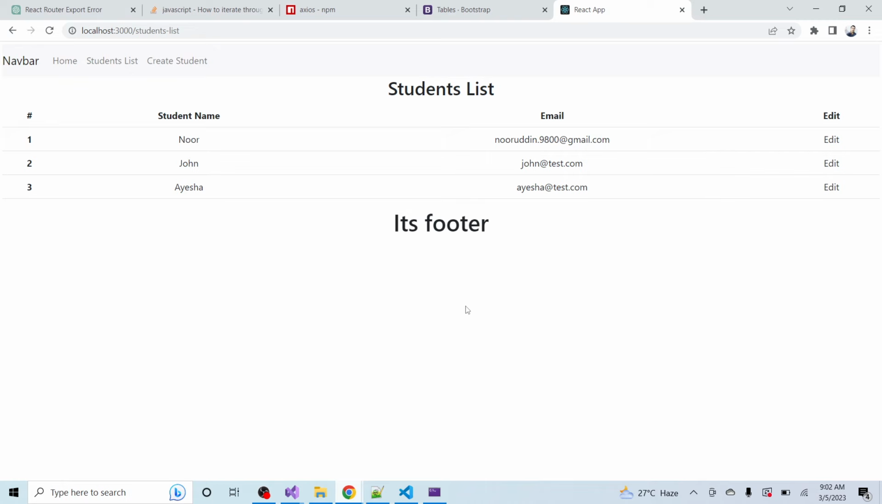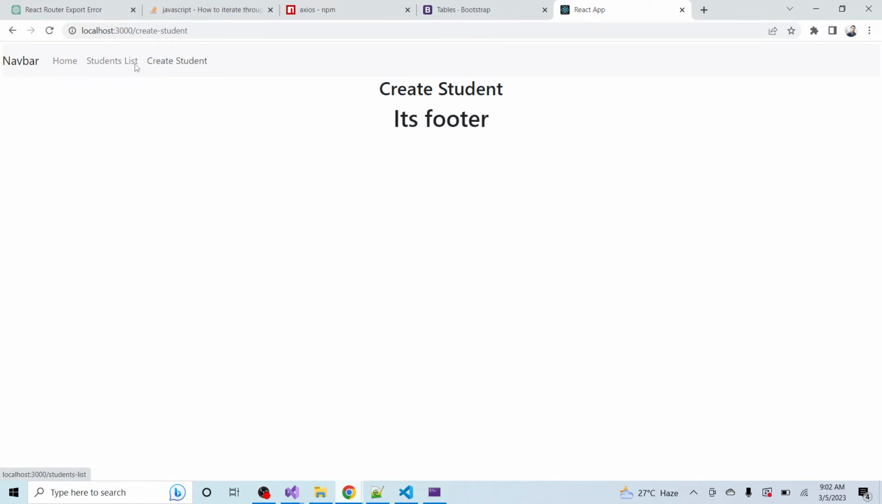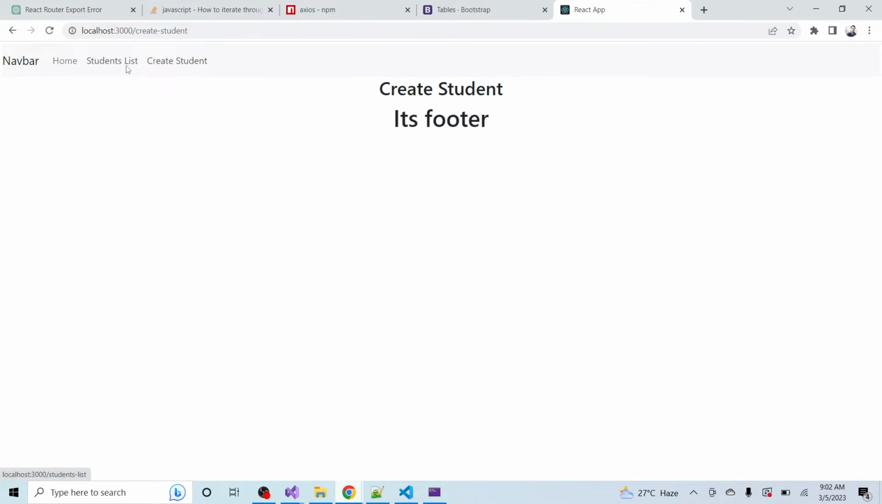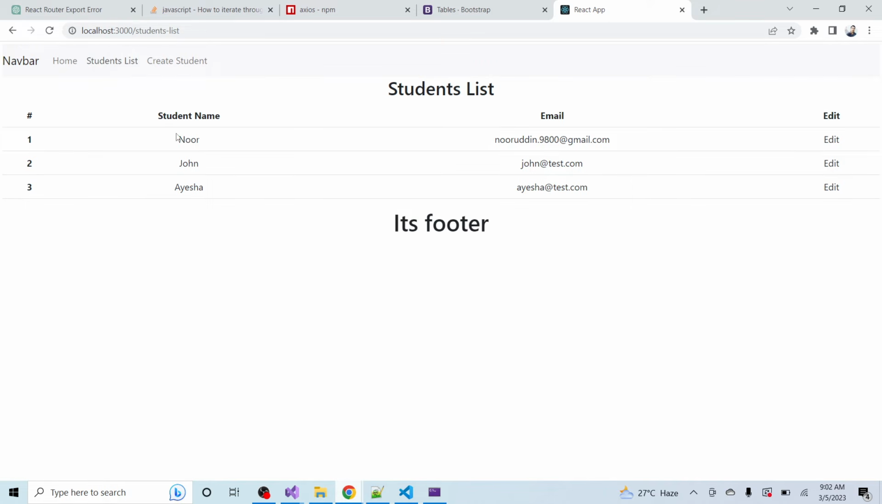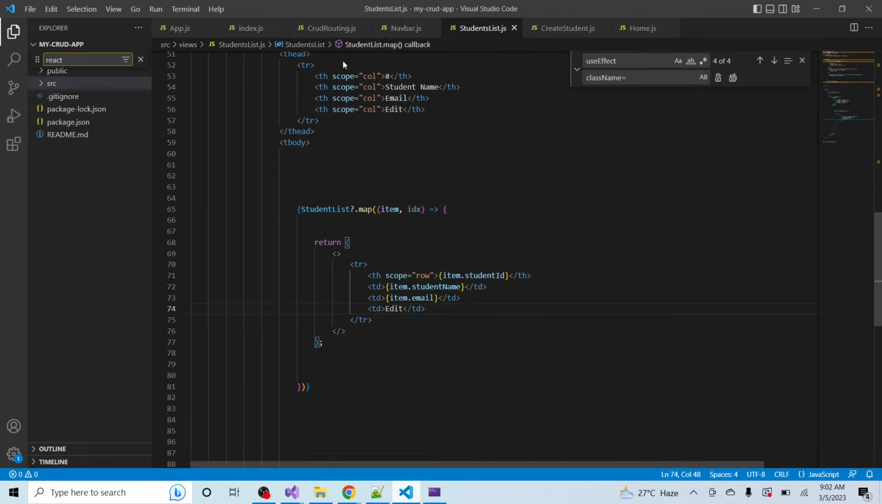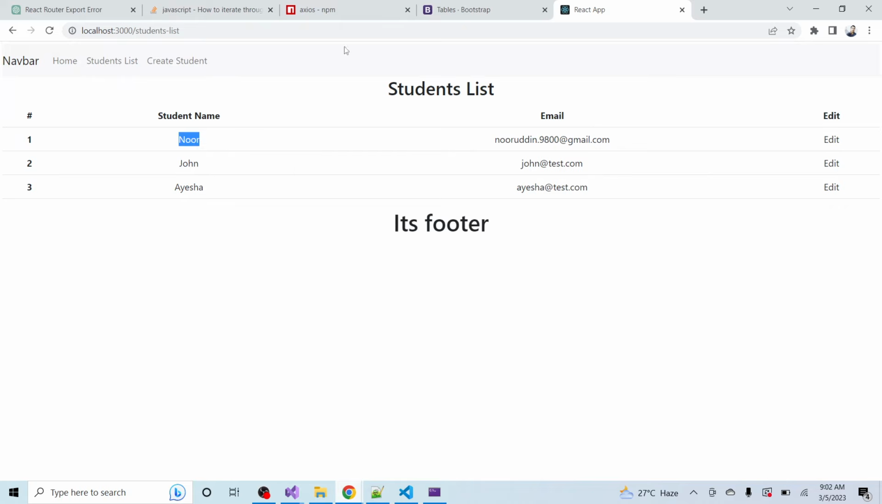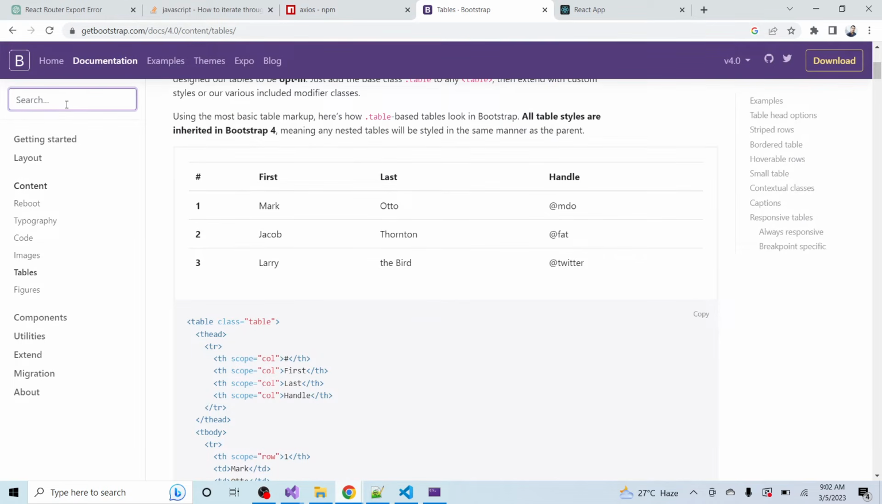Now I have to create a new student. Yes, when I click on this, a form should be populated, and inside the form I will provide the student name and email, and when I click on save, then the record should be saved successfully, right? Now let me do this job. Go to the create student page, and here I have to give the form, save form.